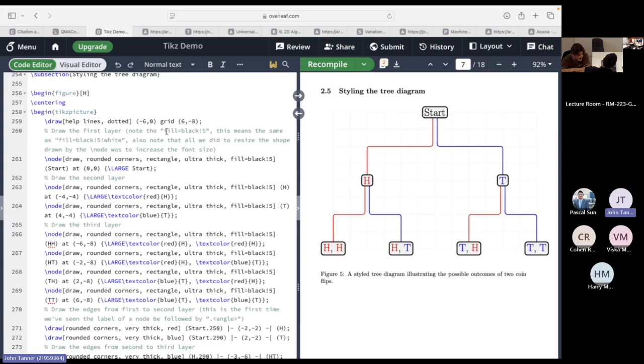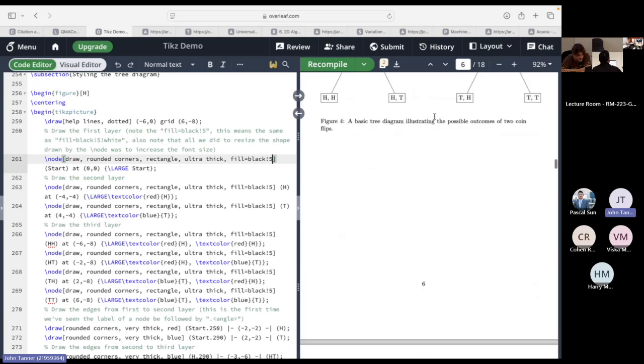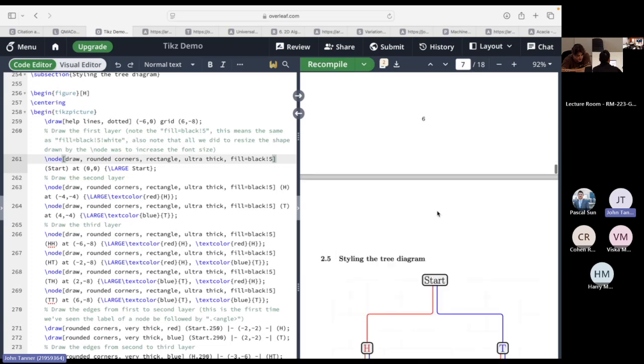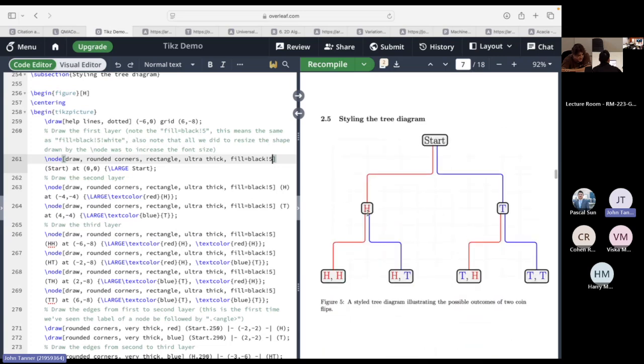So what I wrote here was, now we're going to draw the first layer, but note that the fill equals black 5. This is exactly the same thing as fill equals, exclamation 5, exclamation white. If you don't specify a second color, it just automatically chooses white. And all we did to resize the shape of the nodes here was to increase the font size. Here they're pretty small, right? But then here we've increased the font size, which has automatically let node resize the drawn rectangle around the text. And we gave it rounded corners and we made it ultra thick. And then we filled it with something that's 5% black and 95% white.